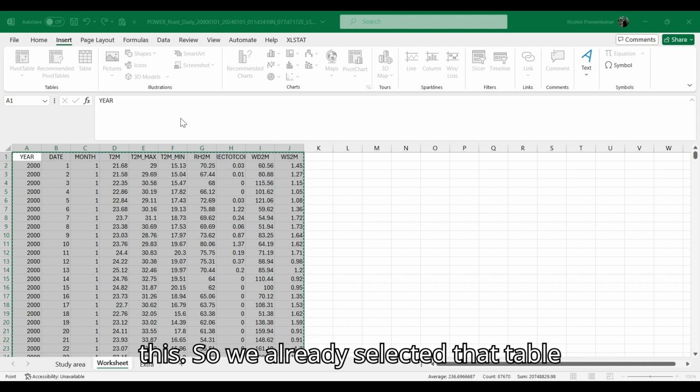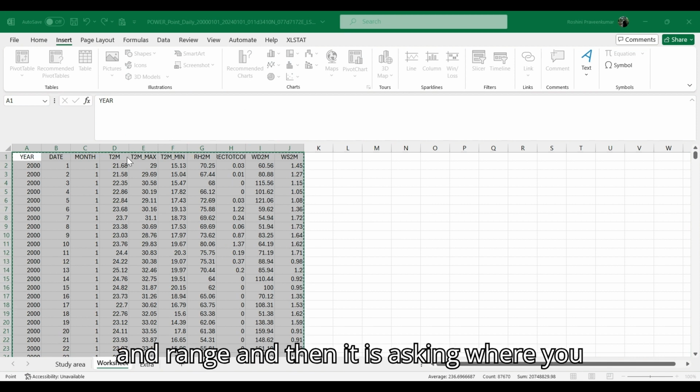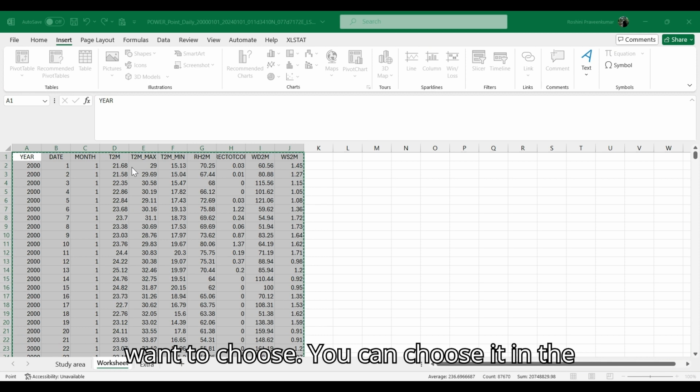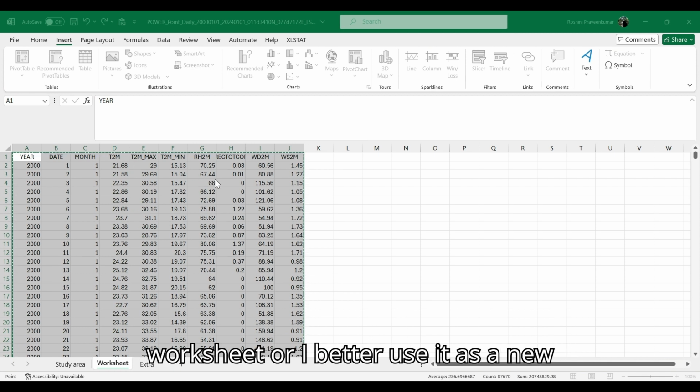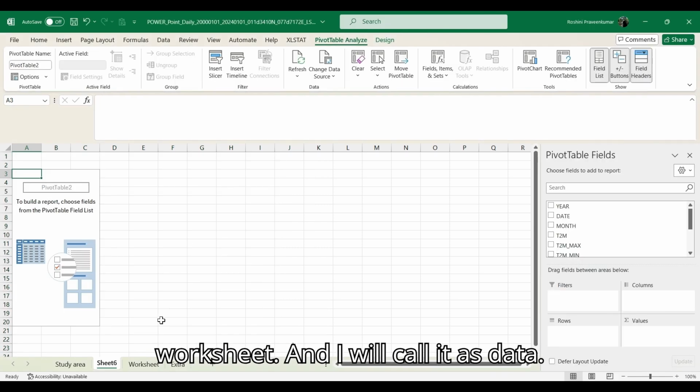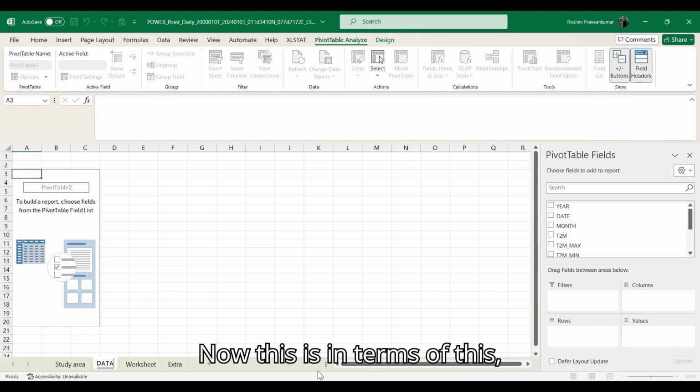So we already selected the table and range, and then it is asking where you want to choose. You can choose it in the existing sheet, or you can use a new worksheet. I'd better use it as a new worksheet, and I'll call it data. Now this is in terms of this.